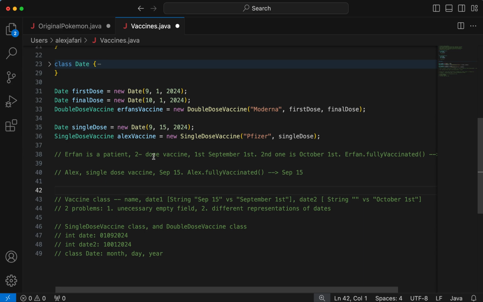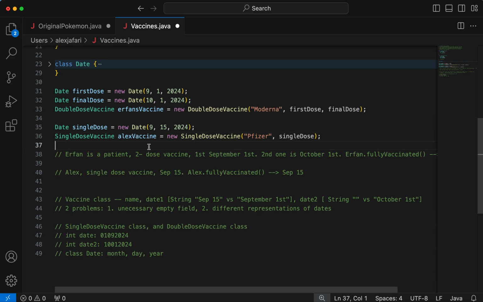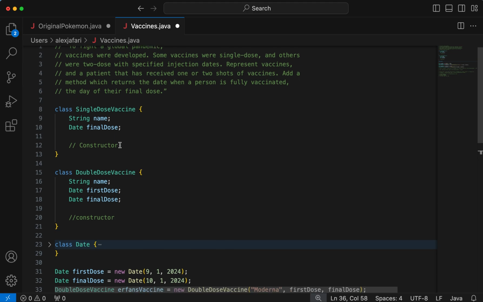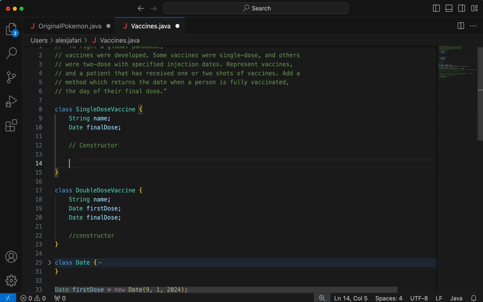So then we can do something like Alex's vaccine dot fully vaccinated, and it will give us this date, and Erfan's vaccine dot fully vaccinated, it would give us this date. Does that make sense? Yes, makes sense. So we add the method to the vaccine classes. Yes, exactly. So we don't need to represent the patients for now.